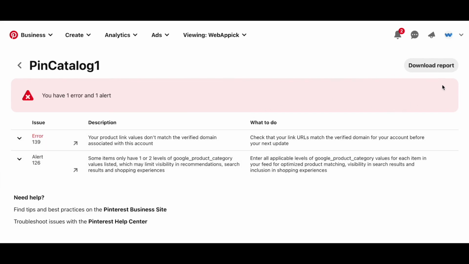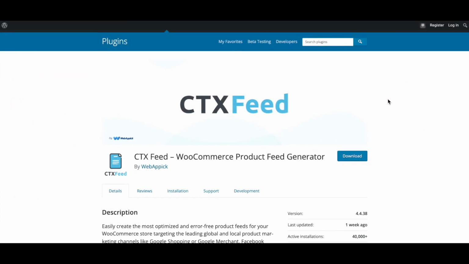You can also download the report and take a look at it by using this button which says download report. And that's pretty much it, guys. Now you know how you can create a Pinterest catalog for your WooCommerce store using CTX feed.